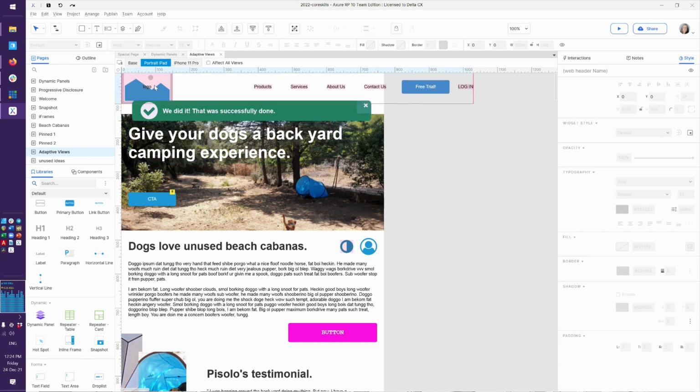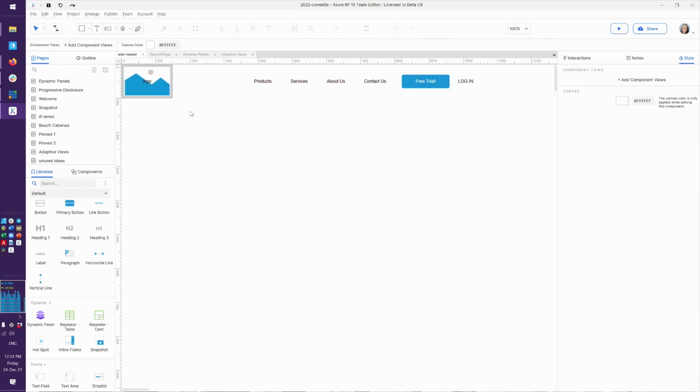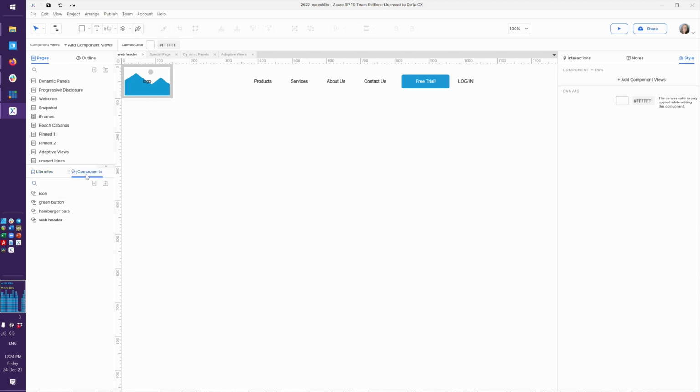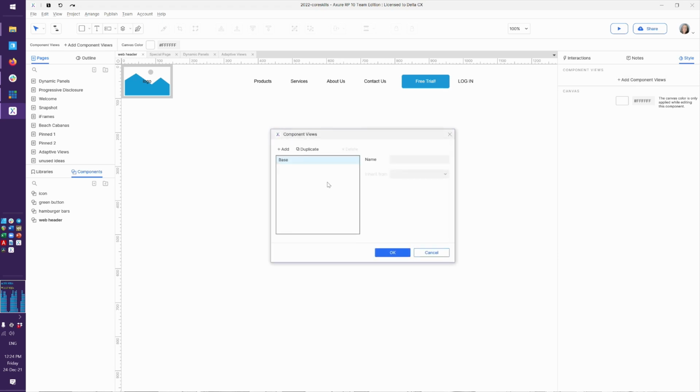Because it's a component, we can double click on it. And now we are editing the component. So here in components, we've got web header. So this is the web header component. And we can say that it has component views. Why this doesn't remember the other component views we just made, and why we have to make them again, seems like a bug to me.